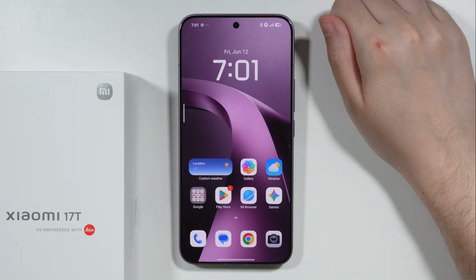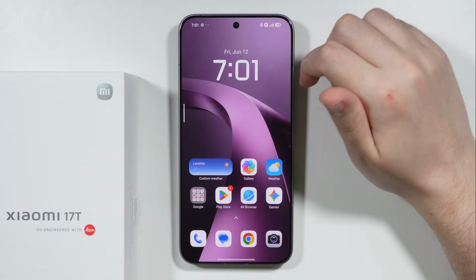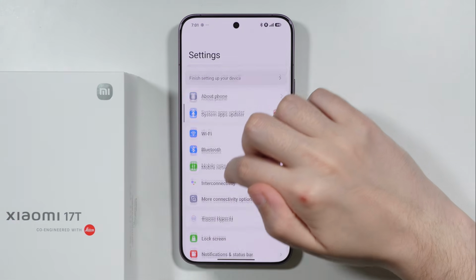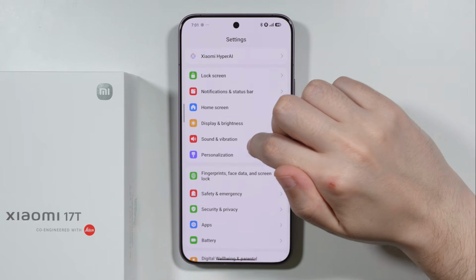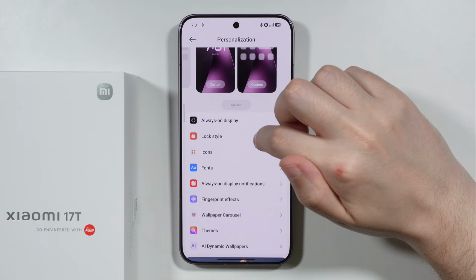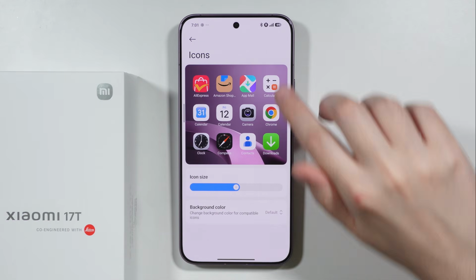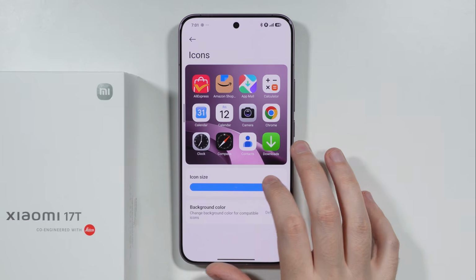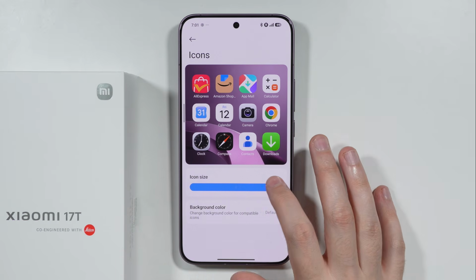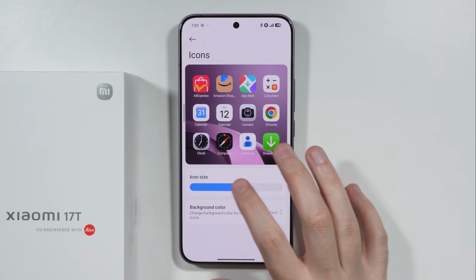If you want to change icon size on the Xiaomi 17T or 17T Pro, first of all we need to open settings. Then over here in settings we're gonna scroll down a little bit, and then you want to open personalization. Now over here in this menu we want to go to icons, and then you should be able to easily change the icon size over here by moving left and right, and as you can see we can easily adjust the size of icons.